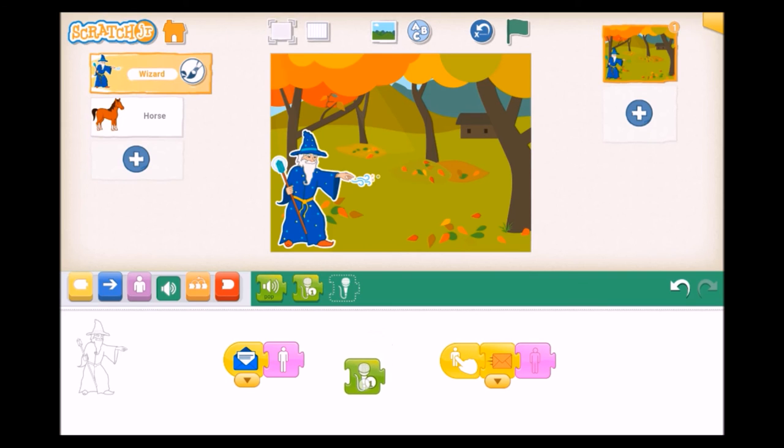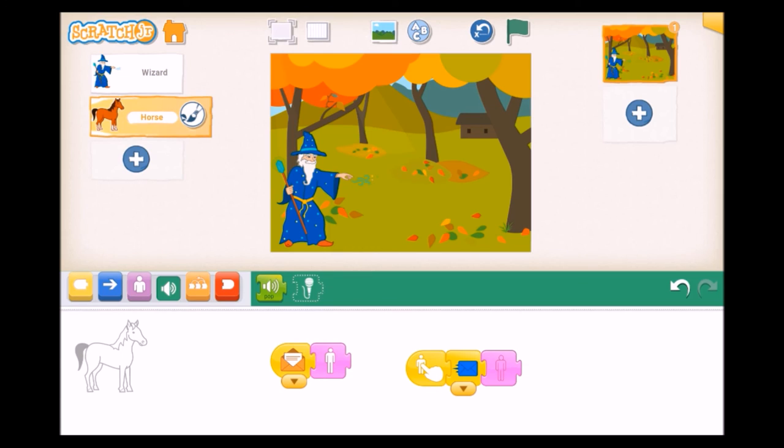So we can say, once we tap the wizard, it can say, "Hiya," and then send the message to the horse, and so on. You can do another one for the horse, a nice little neigh. I'm not going to do a neigh, but you should get the idea for that.